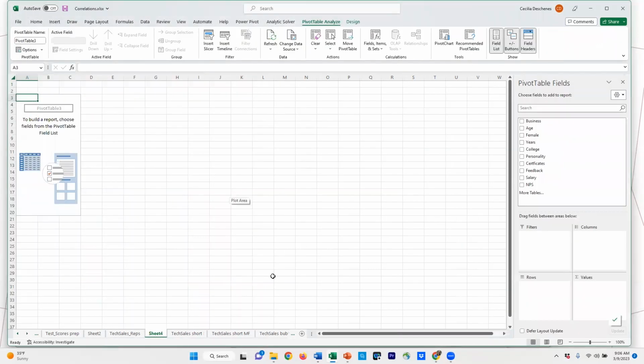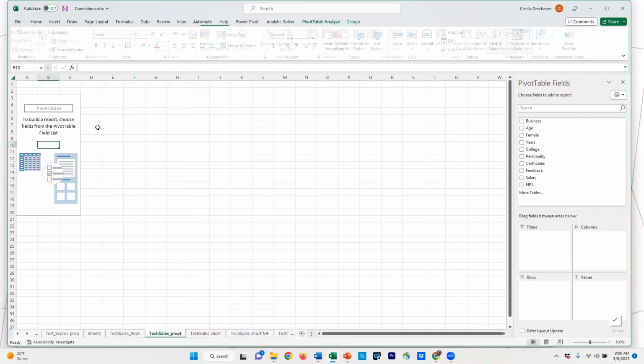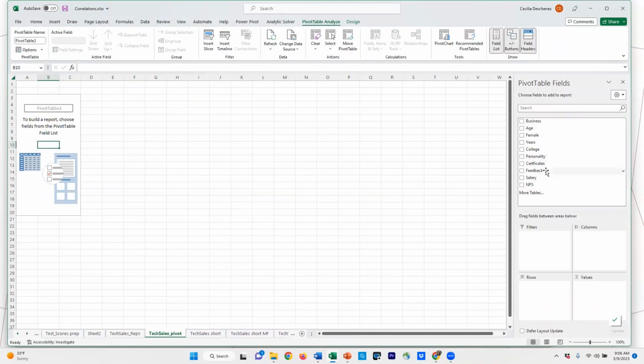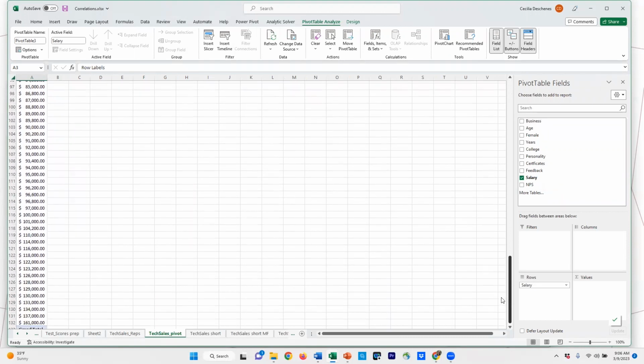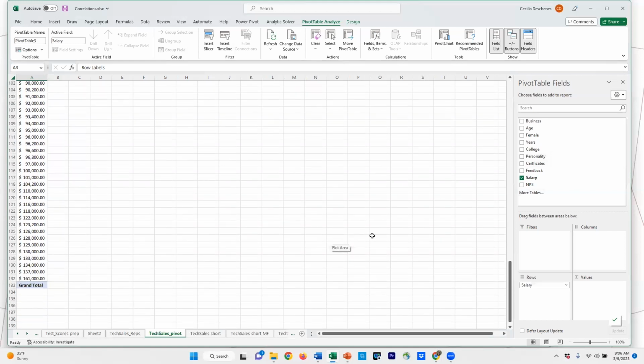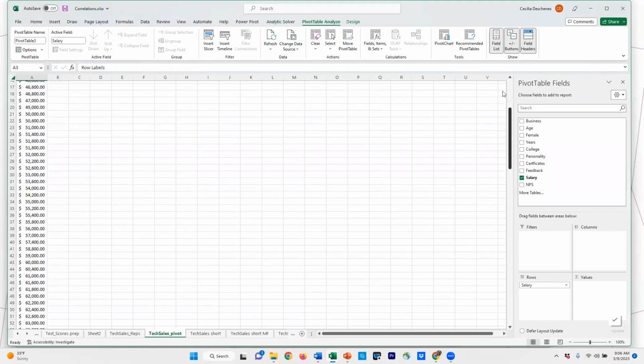So in our new worksheet, let's call this tech sales pivot. We're going to by hand create a histogram, and we're going to be able to split it between males and females. So what we want in that histogram is the data on the salary. And obviously right now it has every individual salary from our data, and we don't want that.